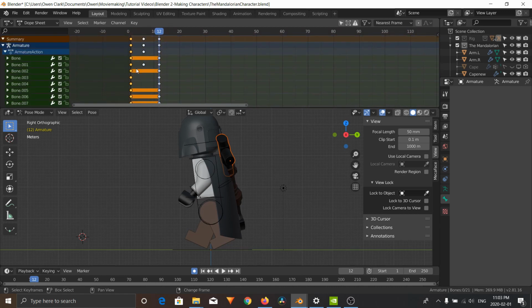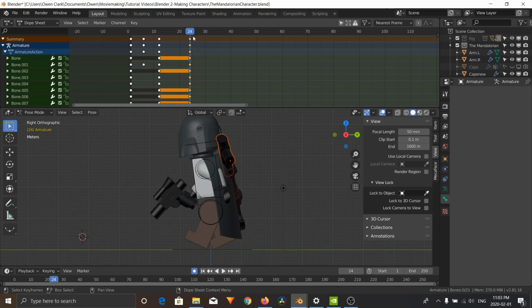I'm going to click Shift D and move all of them forward, 12 frames forward, and I think it's about 12. So we're going to be at frame 24. I nailed it. So we're at frame 24 now. So now this is our loop.